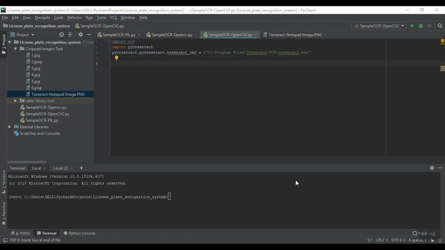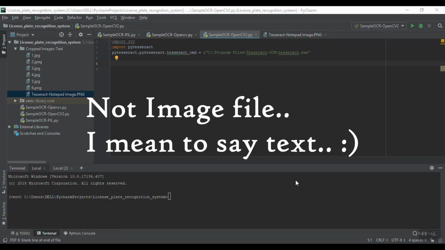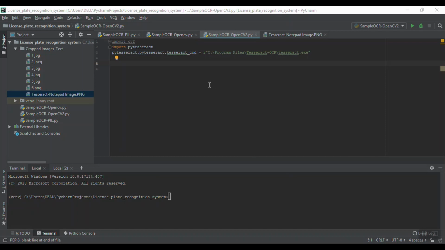So today in this video I'll be showing how to use the Tesseract OCR Python package to get a string out of an image file, and you can use that for further processing.